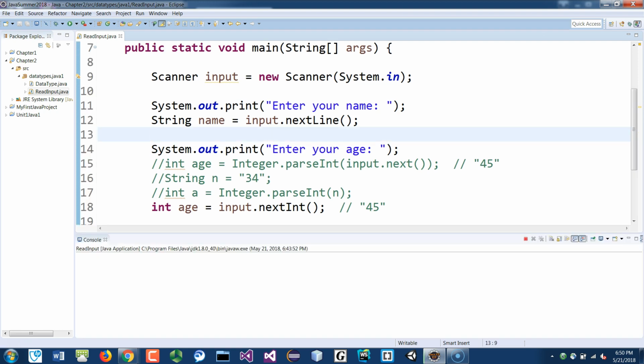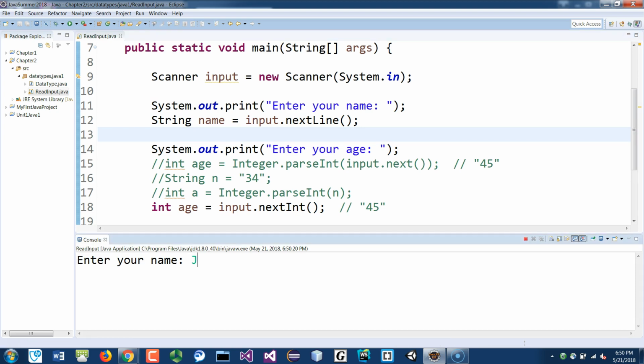So run this program. The name will be like Joel, and age is 23. Now you see that your name is Joel and you are 23 years old. Okay? So every input you must assign to a variable, or you can print that out.